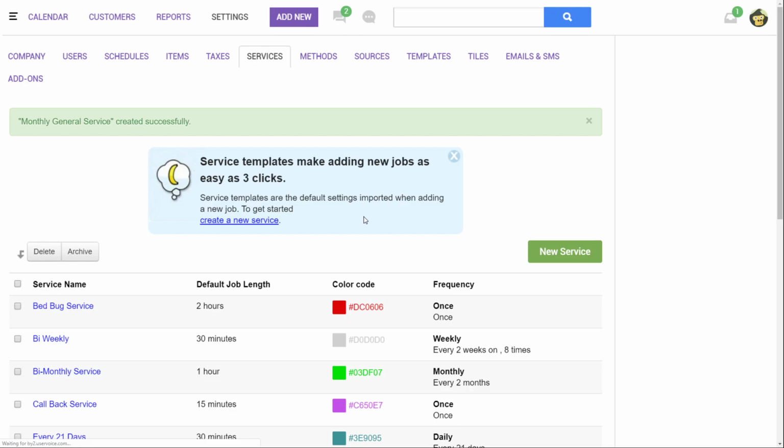Once we start adding jobs to the calendar, we'll get to show you how powerful the service templates are and how they come to life. I know that's quite a bit to cover in one video, but thank you guys so much for hanging in there. In the next videos, we'll be discussing creating jobs on the desktop and mobile app, as well as invoicing on both as well, so stay tuned.